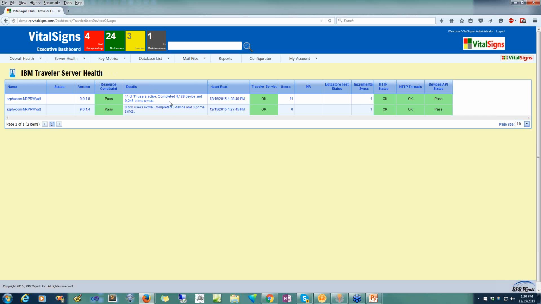Some information about how many devices you have and the number of syncs that it's done. When was the last time we talked to that particular server? I'm in the Eastern time zone, so you'll see that's the 15th at 1:27. My time is 1:30, so that's within the last 3 minutes or so. We check the Traveler servlet. We can figure out automatically whether the server is HA or not. And if you want us to, we can also do a test on the backend data store.